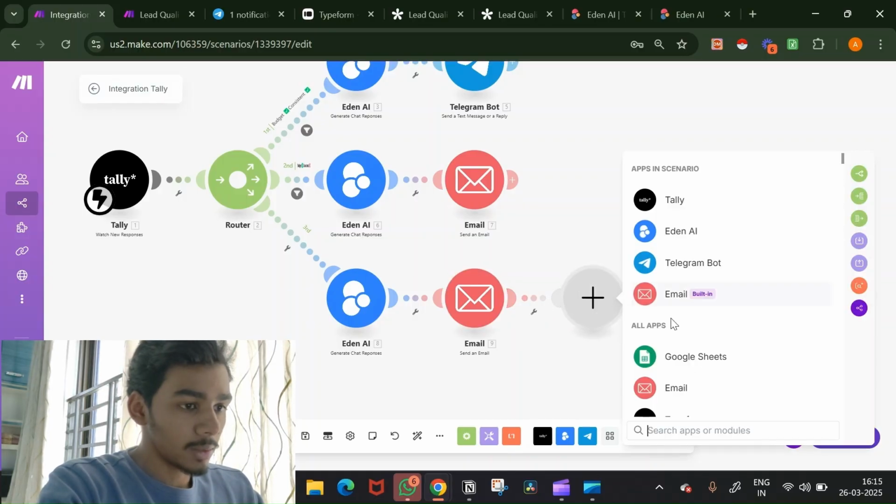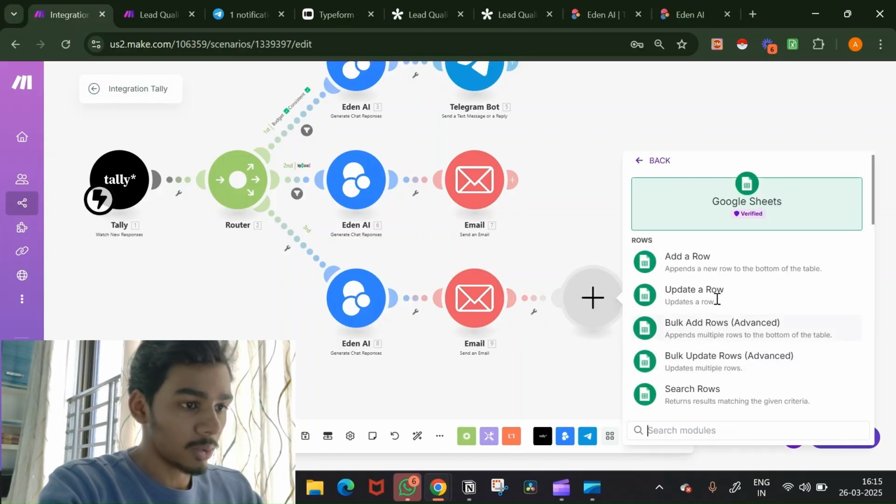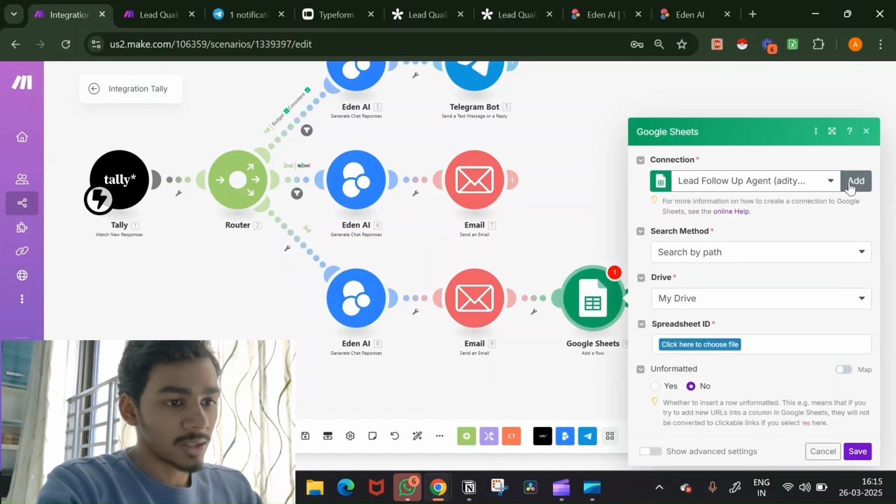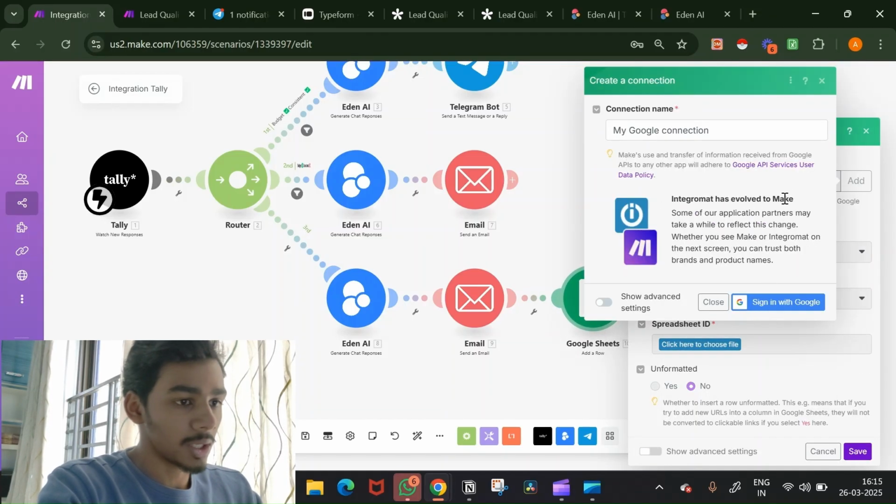Then if you want to, you can add a Google Sheet also. So let's do that as well. Google Sheet, I'm going to go to add a row. Adding a Google connection is very easy. Just sign into your Google account and it's done. It's very easy.